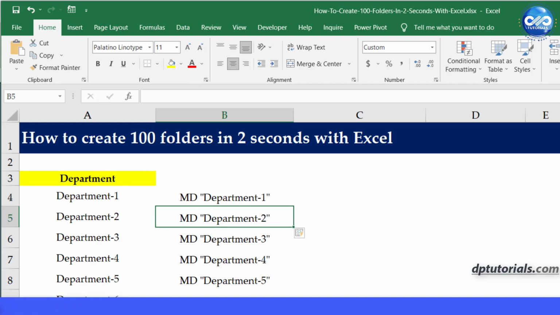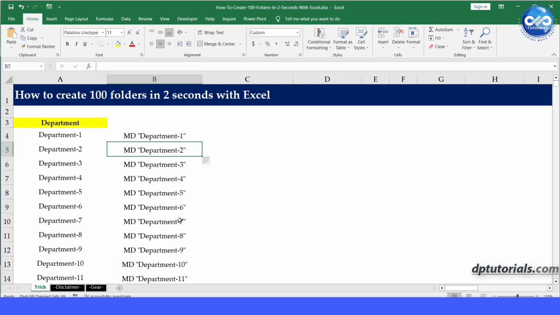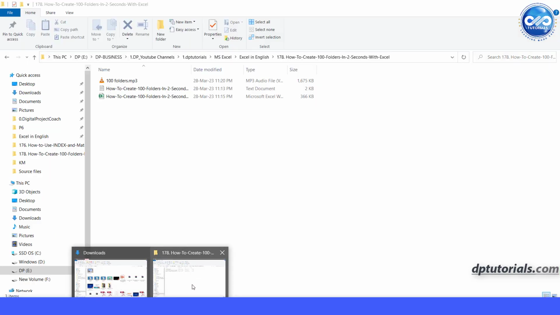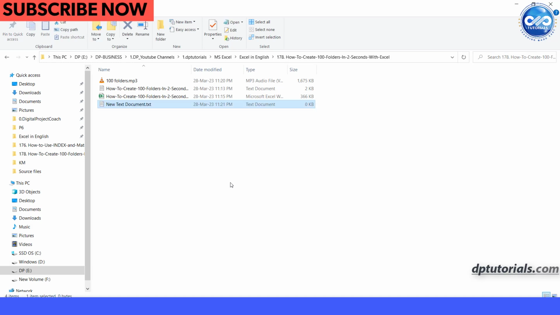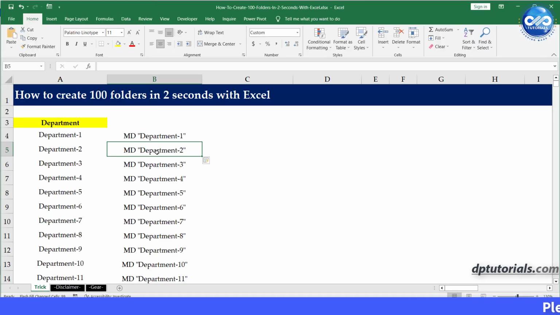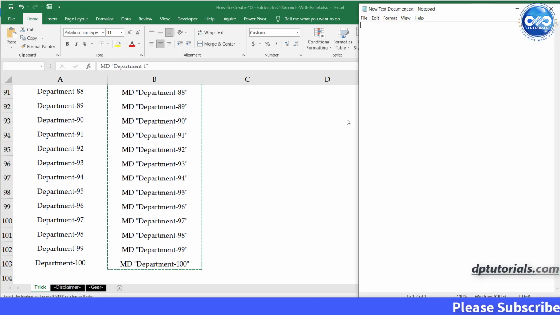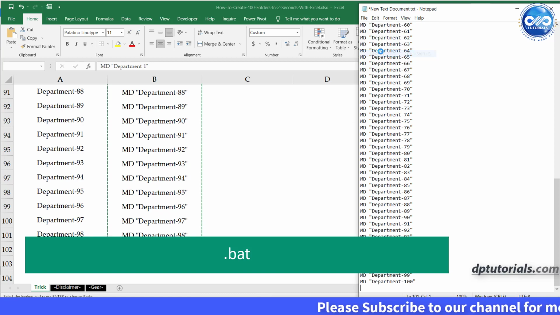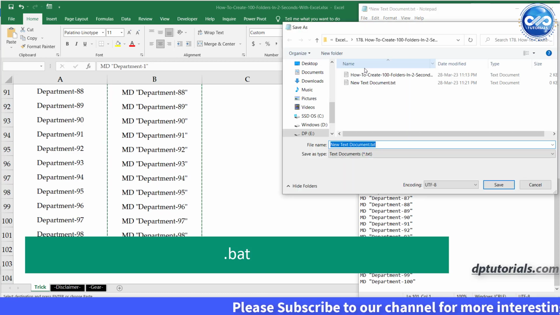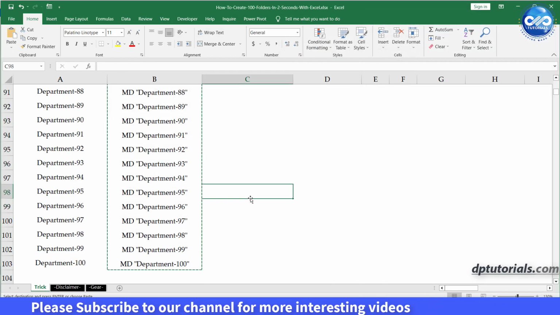Once you are done, go to the desired folder where you would like to create the 100 folders. Open a new notepad. Go to the Excel file, copy the column B values and then paste the same into this notepad and save this file as list.bat. .bat is nothing but the batch file format, and close this file.